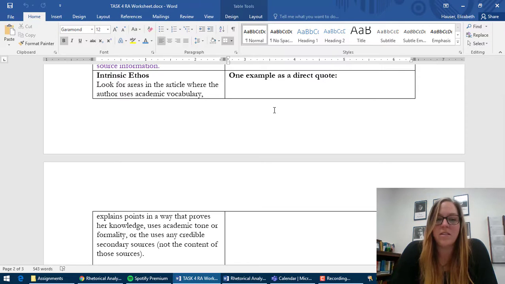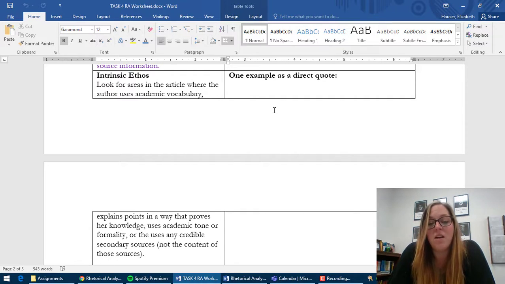So look for areas in the article where the author uses academic vocabulary, really proves that through wording, just general knowledge, academic tone, formality, that he or she knows what they're talking about. Whatever in the writing makes them trustworthy. You can also discuss where the author got their secondary sources, what types of sources those are, and what makes them credible. Remember that you cannot discuss the content of those sources because the content of them is likely logos, evidence, right? But the credibility of the secondary sources that your primary article uses is ethos.